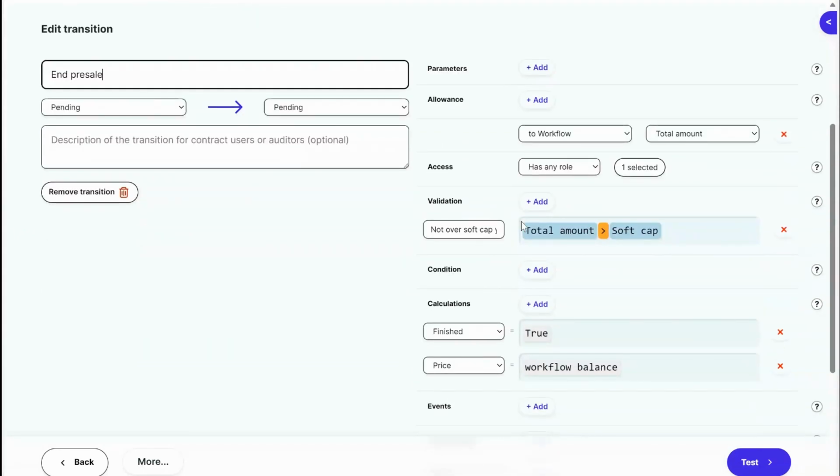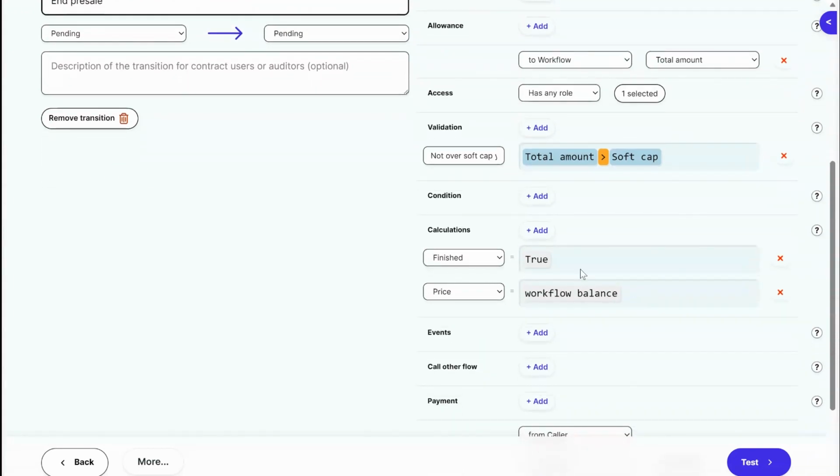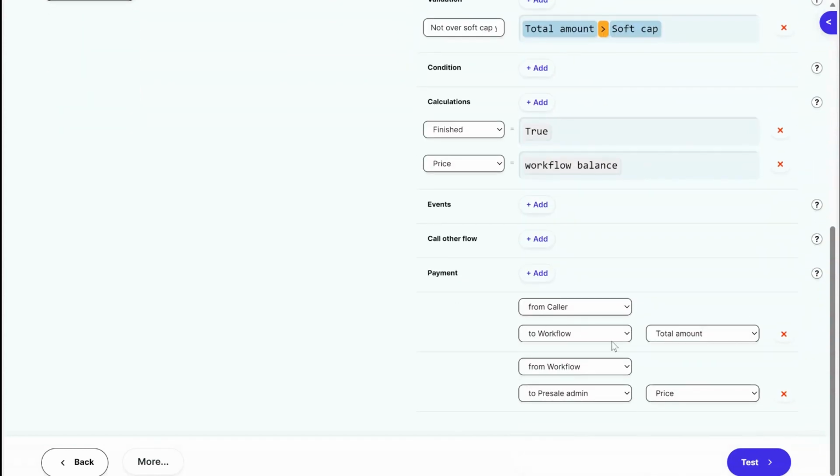Well, there's a validation that checks that the total amount of tokens sold to this point is not exceeding the soft cap. Then the other calculation here is that the current balance of the workflow will be set to the price variable. This is needed because at the end of this method call, the same workflow will pay out the balance it has accrued to the presale admin.